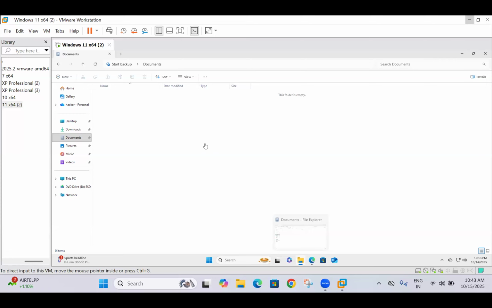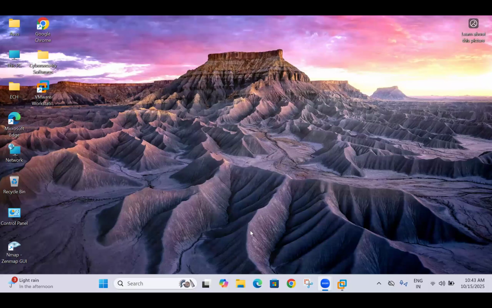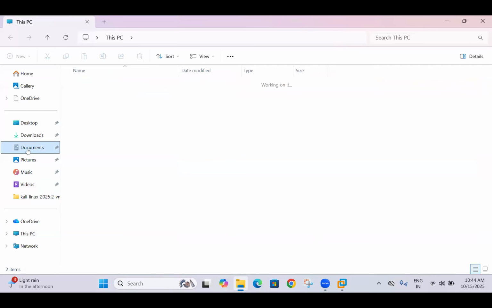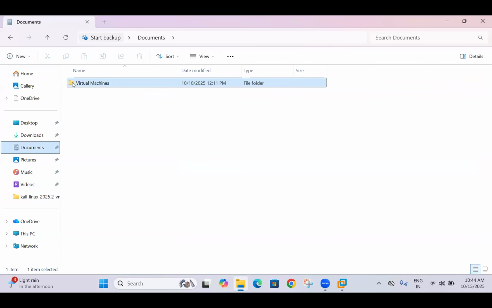Yes sir, open it, just show me the VMware. Sir, you have to check in the main operating system, not inside the VMware, the main operating system Windows 11. Yes. Here, go and open the File Explorer, click on This PC, go inside the Documents. Here, can you find the virtual machines? Yes.